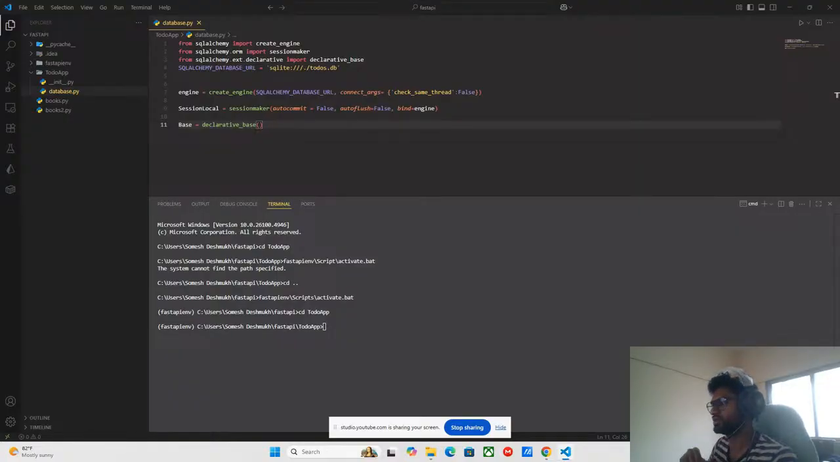Session local manages individual database transactions. Transactions are nothing but the queries that we put in. Okay, cool. And base provides the foundation for creating database table models. Classic. That was something more important and more informative, right?